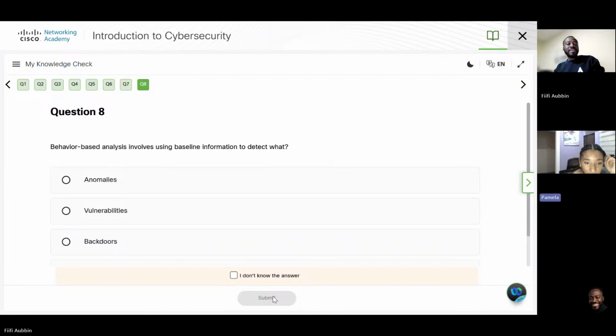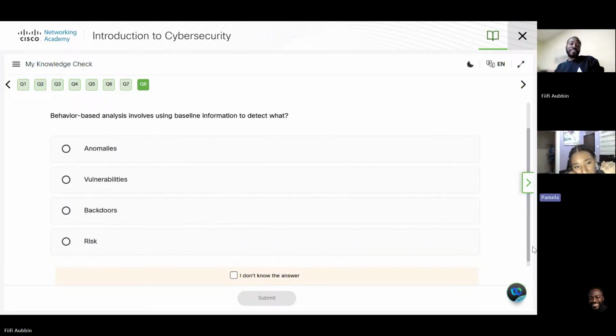Behavior-based analysis involves using baseline information to detect what? Vulnerability and... I think I've heard of behavior-based analysis. I'm not too sure about it, but is it talking about like a software or the person? As the person, behavior has to do with human being, no? Oh, okay. Maybe I'll say the first one. Anomalies? Yes. Okay.